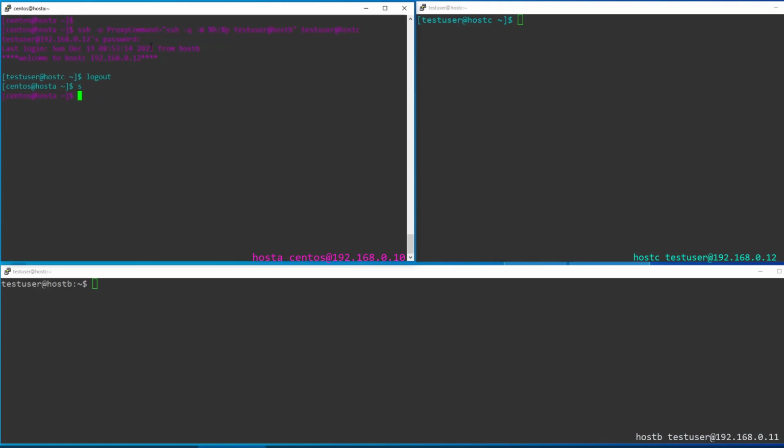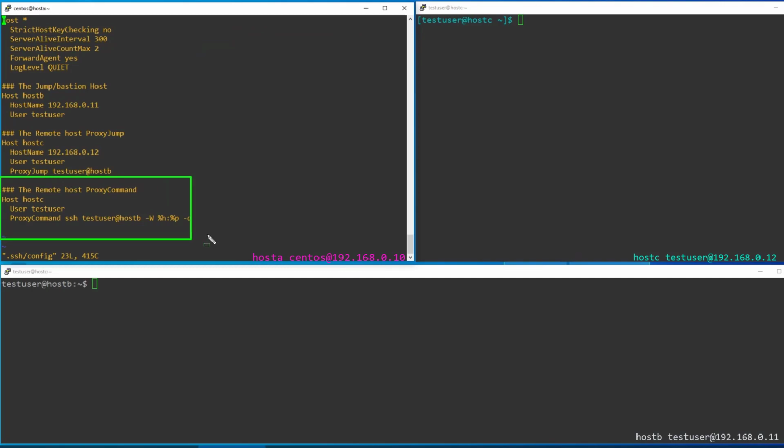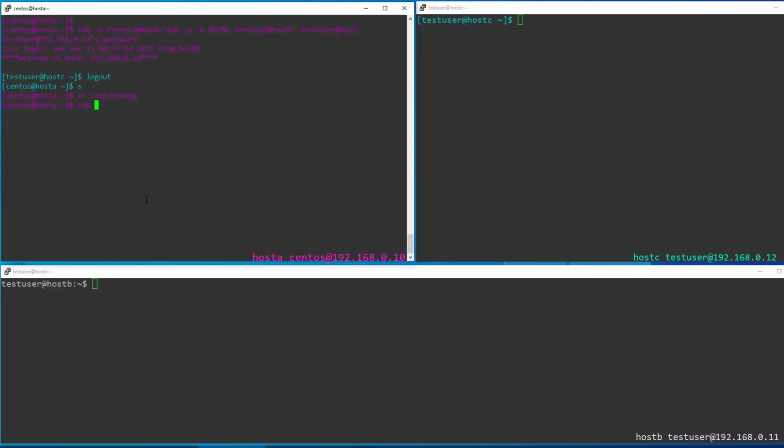To simplify the SSH standard in and standard out, I have included these proxy command settings in the SSH config file. We can see here, this section will help to simplify the SSH proxy command. So whenever we try to log in to host C, it will automatically use the proxy command section and the jump host details. If you see here, I'm trying to log in to host C, entering the remote host password, and you see here it is logged into the remote host. Also the standard in and standard out has been redirected via the SSH proxy command.